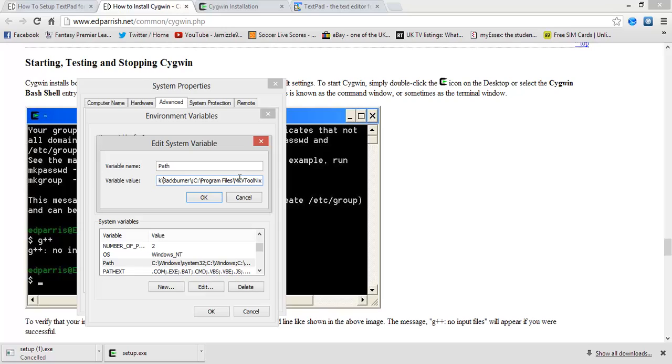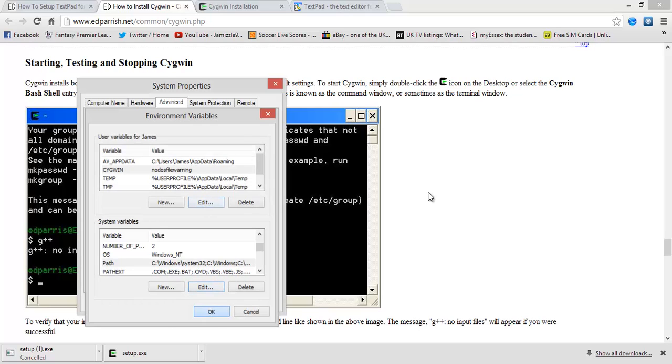Now I've installed a few things, so you might need to go back a little while to find where I put cygwin in here. Oops. Right, it is in here somewhere. There we go. So there it is. C:/cygwin/bin followed by a semicolon, because you need a semicolon to end it. So I've added mine to that. It's really important because that's what is needed to compile it.